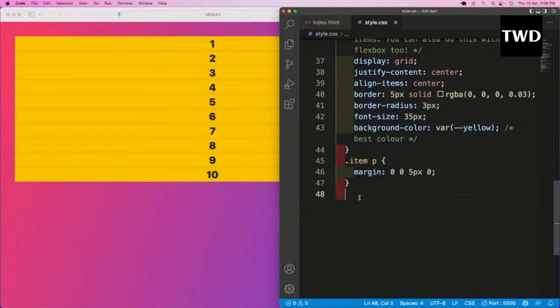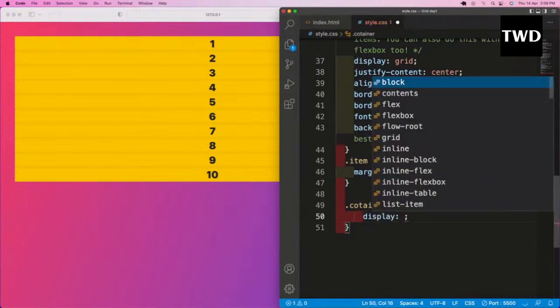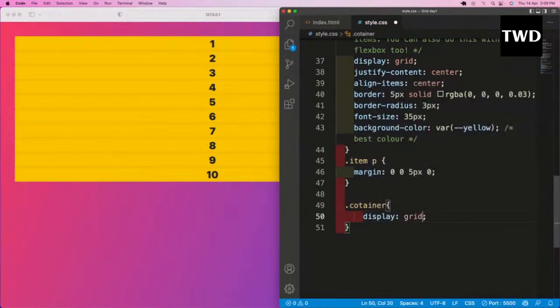As you all know, grid works on both row type and column type. So let's start now. Dot container, display grid, and nothing will happen. Why? Because by default, grid works at row level. In order to change it to column level, I will tell you how.